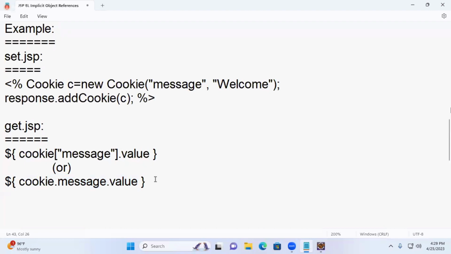Is it over? So you can write like this also. You can write like this also. Any one we can use. Okay. So you can create cookie. You can add like this. You can retrieve like this. Retrieving is new style. And this is JSTL required for this, if you want to use scriptlet. Okay.